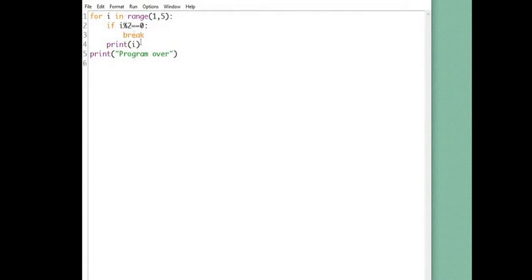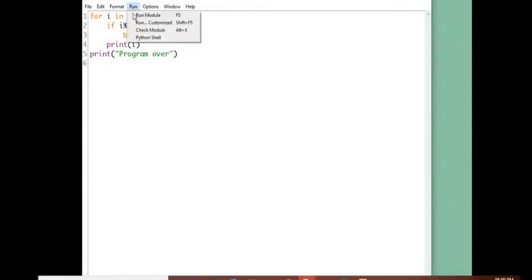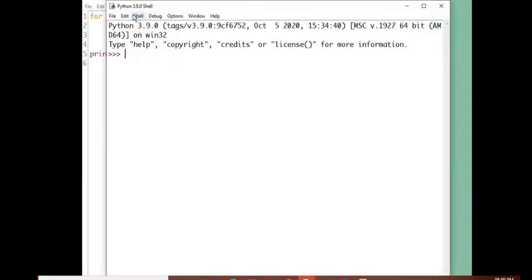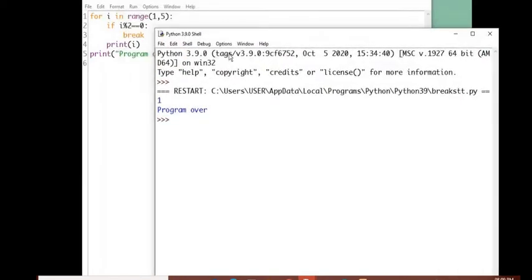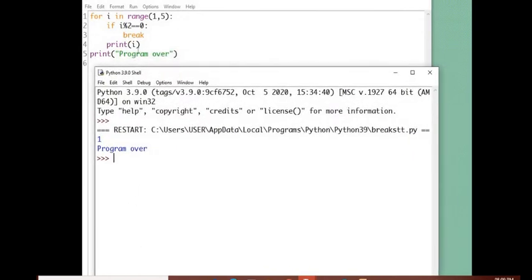I have typed the program in Python here. Let me run this, see the output. Let me explain how it comes. For I in range 1, 5. So the first value of I is 1. After having the value 1, it comes into the loop and checks 1 mod 2 equal to 0. No, it is false. So the control comes here and prints the value of I, that is 1.